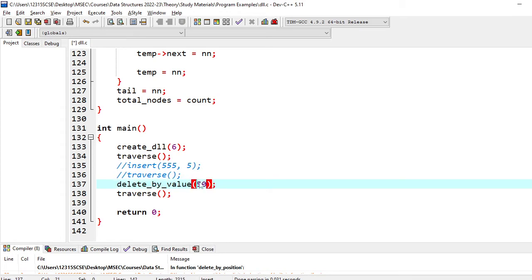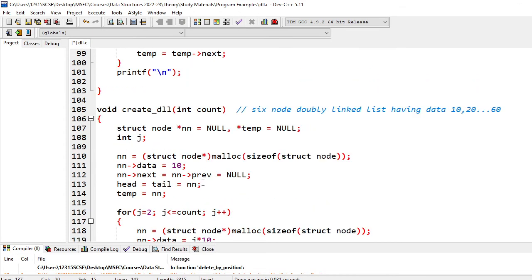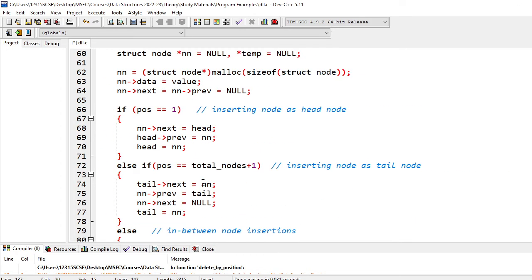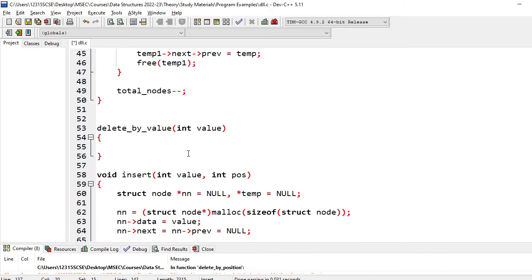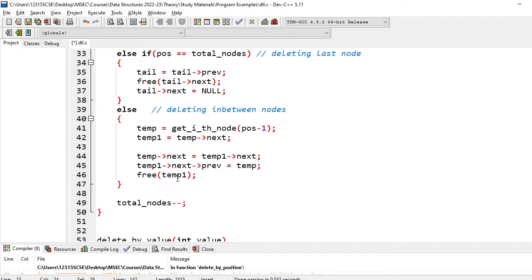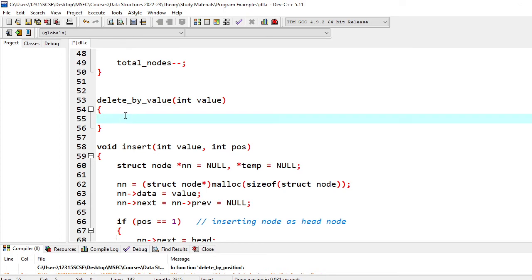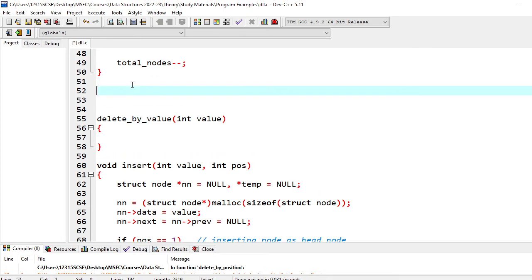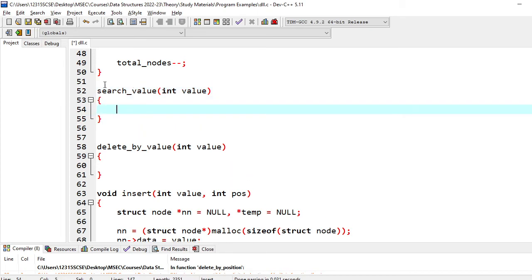Imagine in our case this fifth node contains that. So this is not a separate area. We need to just search that value and get the position of the value, and we can call this function delete by position. That's it. So what we have to do, we have to search. So we'll write a function called search value. It gets a value, and it returns a position.